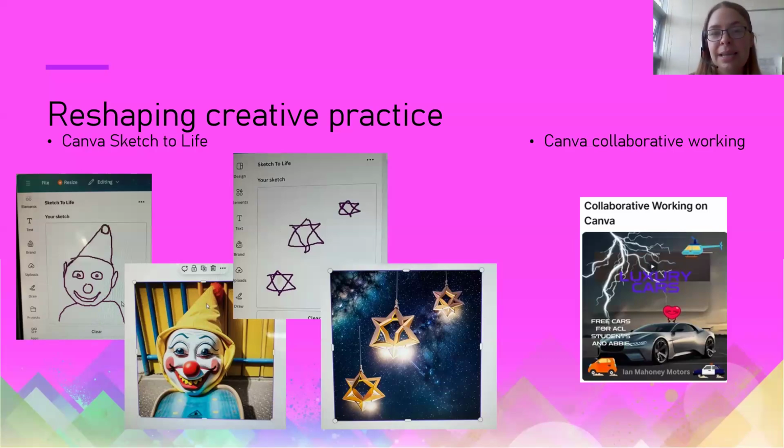But likewise, they could also use it to develop their traditional art skills, because then they could think, okay, I've got my composition, I've got my colours, I know what I'm aiming for. I can print that image off, take it back to the art room and paint from it directly.